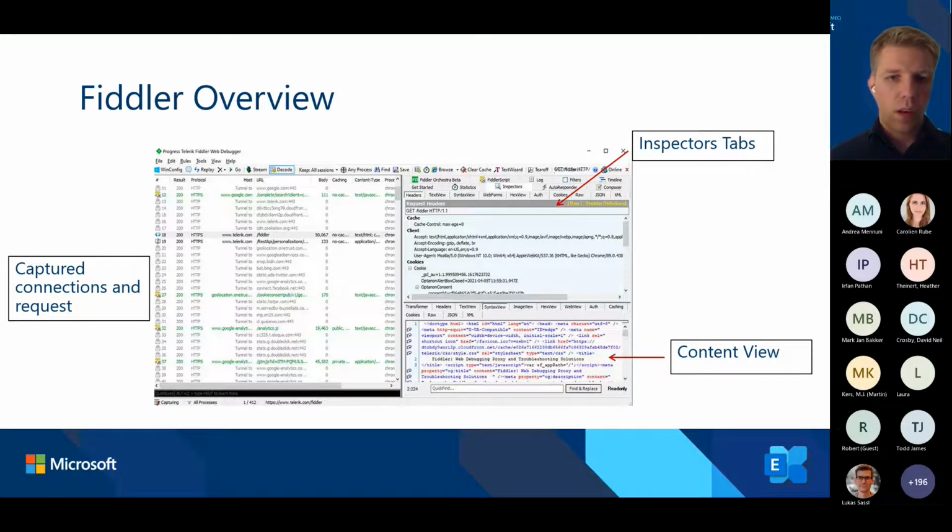So when you make a request to a website, the website mostly publishes some information back to you. For example, you make a POST request to the website, and you get an answer from the web server, and this answer you can inspect in the content view.